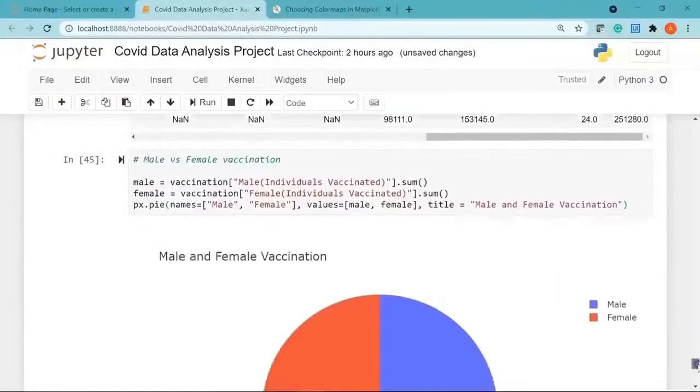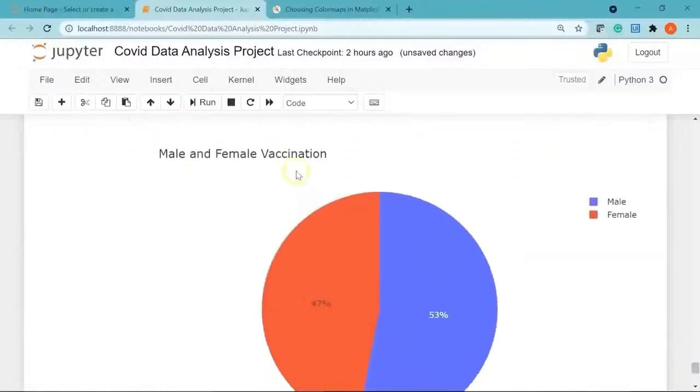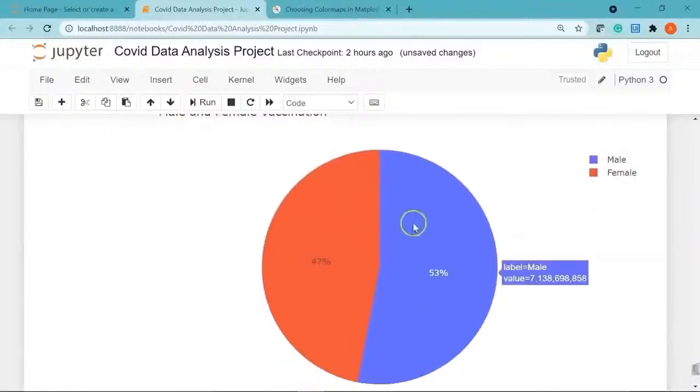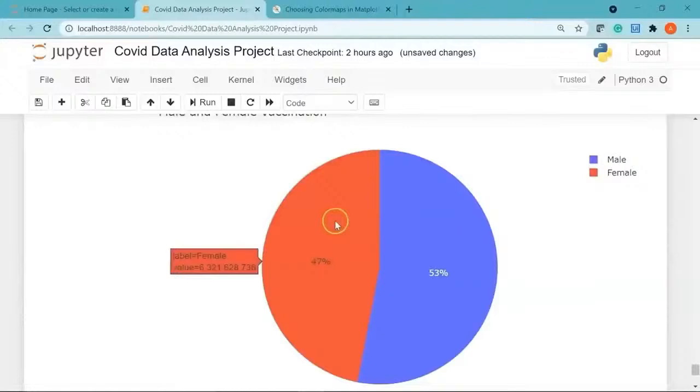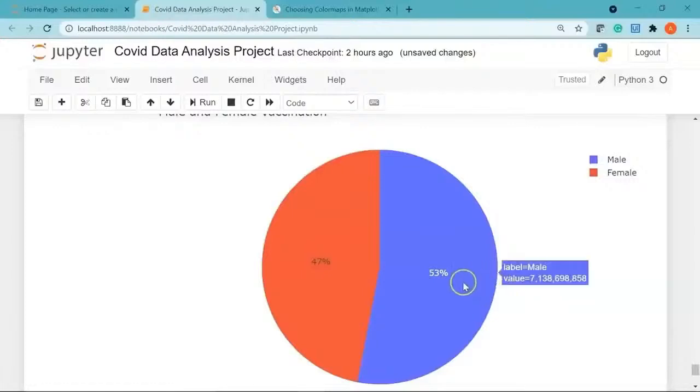Here we go. See here I have my title, male and female vaccination. So these are the two pies or the areas. You have the label female and the value. Here you have the label male and the value. So from our data you can see 53% male individuals have been vaccinated compared to 47% for females.